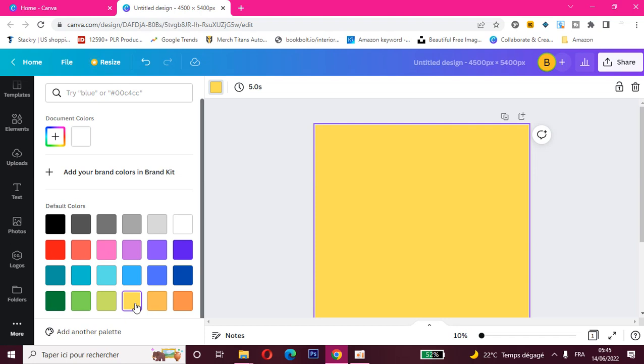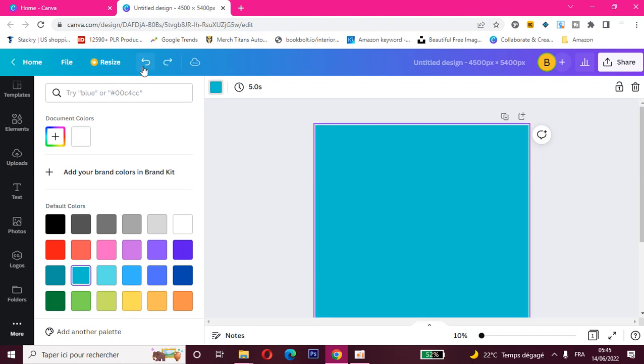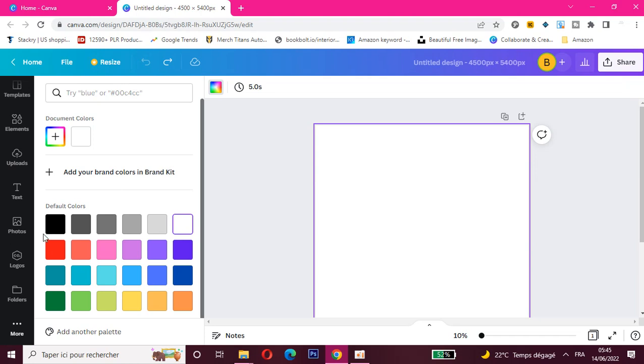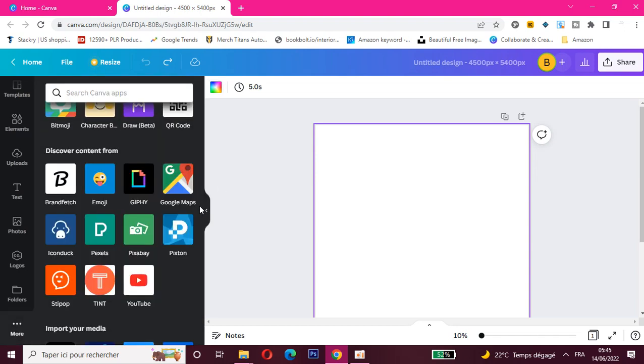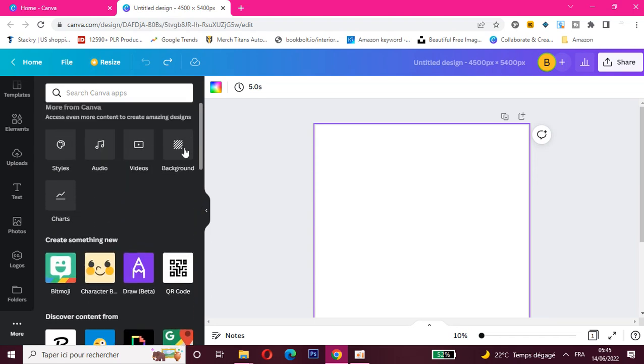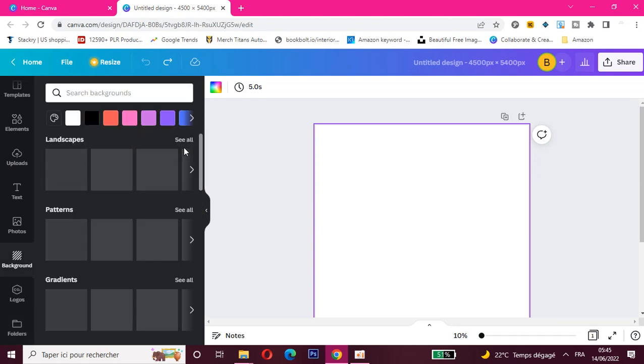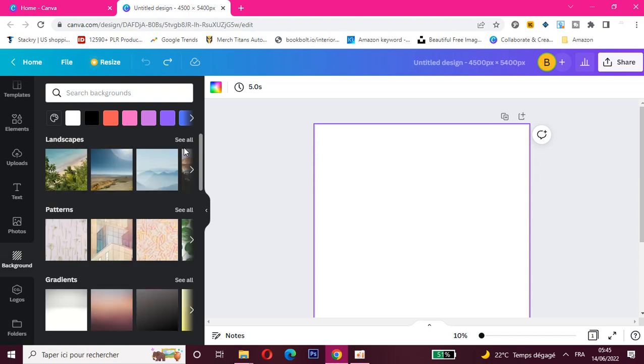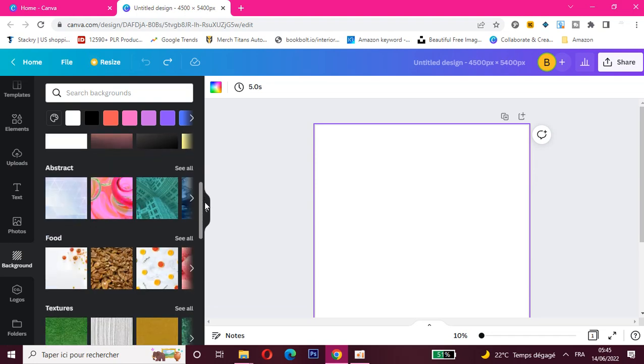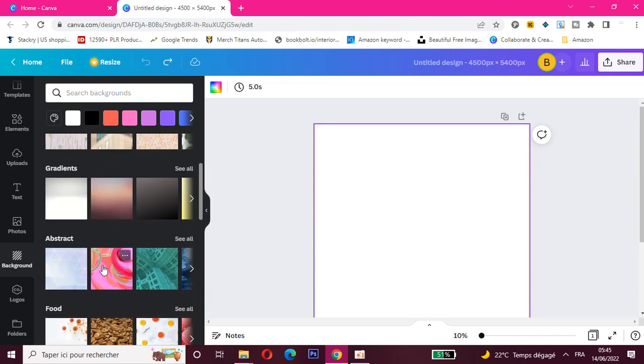Or you can also find a background from Canva. Let me show you how. It's an option to find the background. Either you write three dots here to check for background. This is a background, and you can choose many different backgrounds. Landscape, pattern, those can be backgrounds. For example, we choose this one.